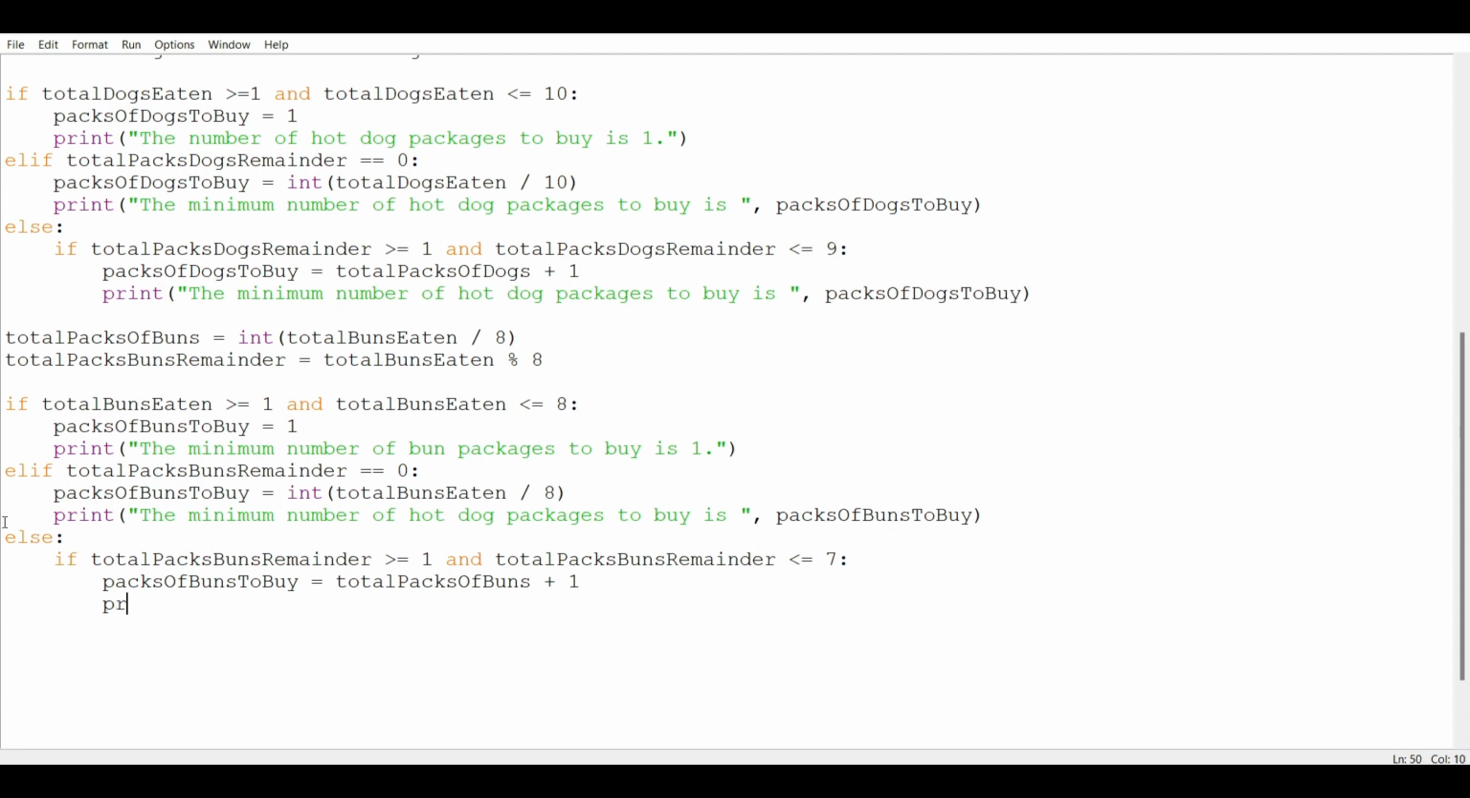Alright, so then we want to say print the minimum number of bun packages to buy is, and then packs of buns to buy. Perfect. Now that's all we need for figuring out how many hot dogs and hot dog bun packages to buy.